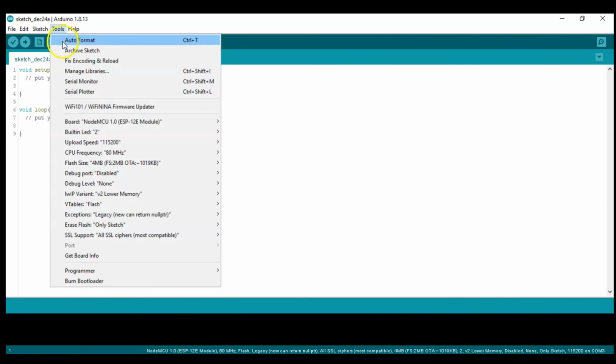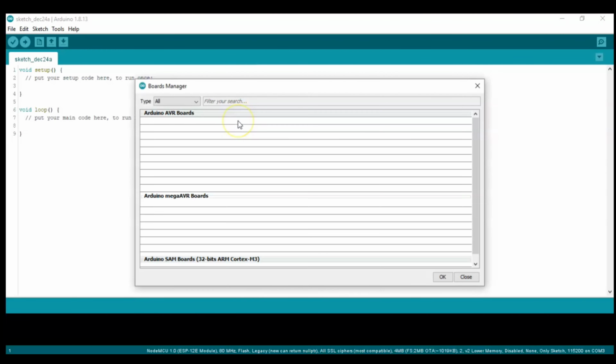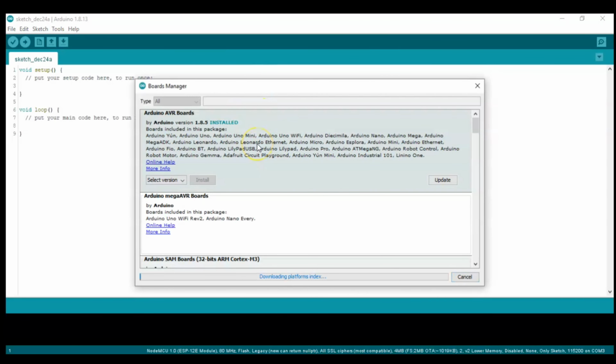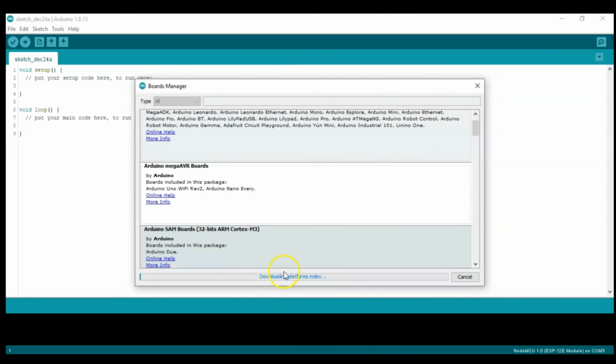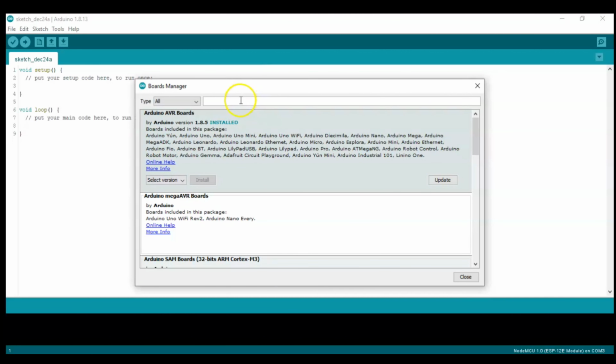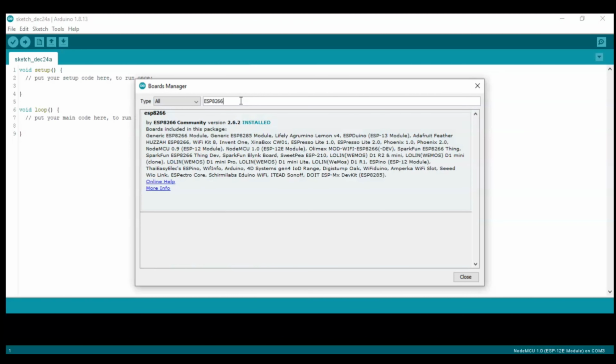Now click on Tools, then Board Manager. This window will open and it will take a little time to download the index. Now in the search, type ESP8266.